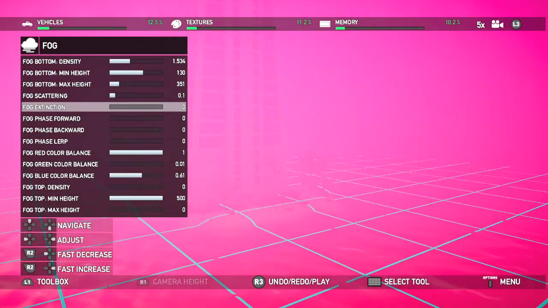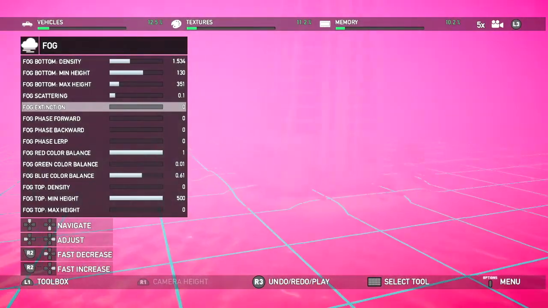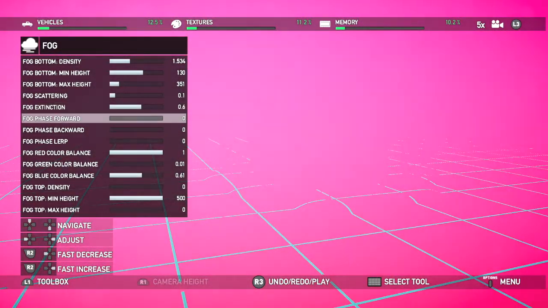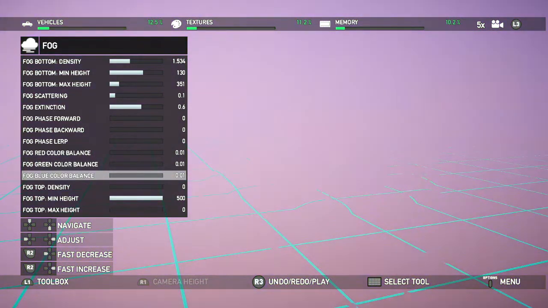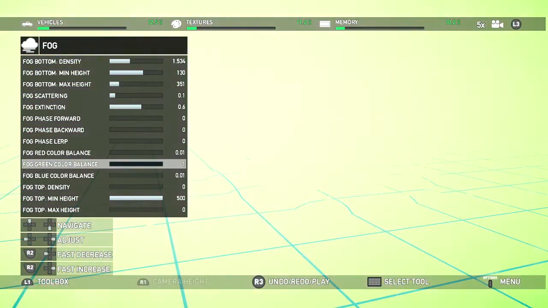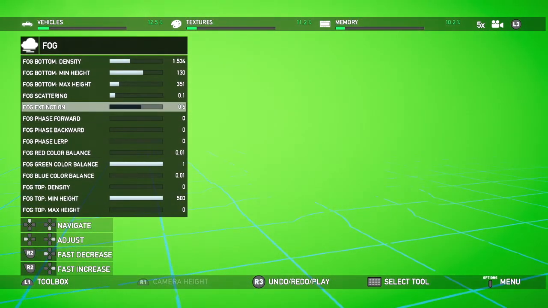Now, extinction. Extinction just makes it... See how it went? It went lighter, and then it went darker. Now, if we do this and we pull our red out, pull our blue out, let's throw some green in here. As you can see, we just totally changed everything.